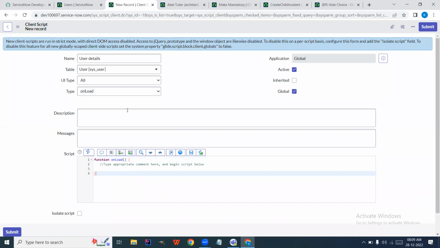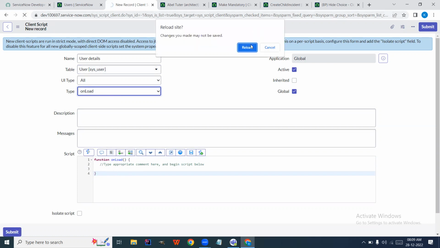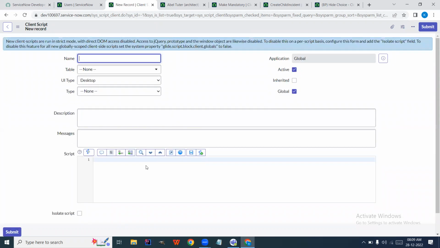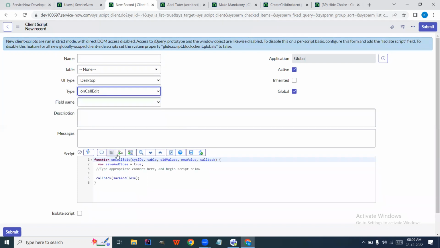Whenever you select something here, select the type, right? We have 4 types. When you select any type, the function is already auto-populated here in the script. So if I go to new client script, you will see the script will be empty. There will be no function. But when I select something here, if I select on cell edit, see, on cell edit function is created here.